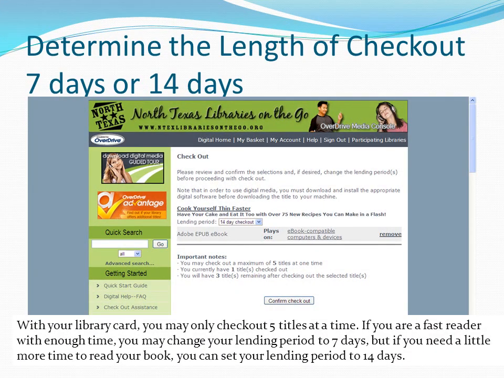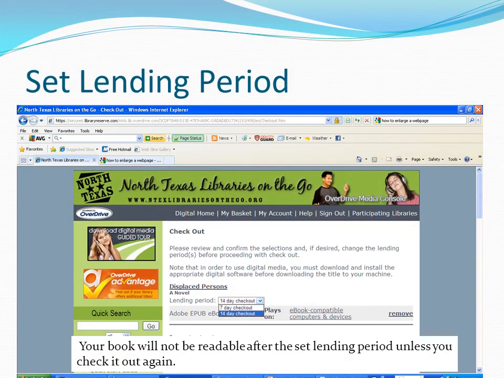With your library card, you may only check out 5 titles at a time. If you are a fast reader with enough time, you may change your lending period to 7 days. But if you need a little bit more time to read your book, you can set your lending period to 14 days. Your book will not be readable after the set lending period unless you check it out again.